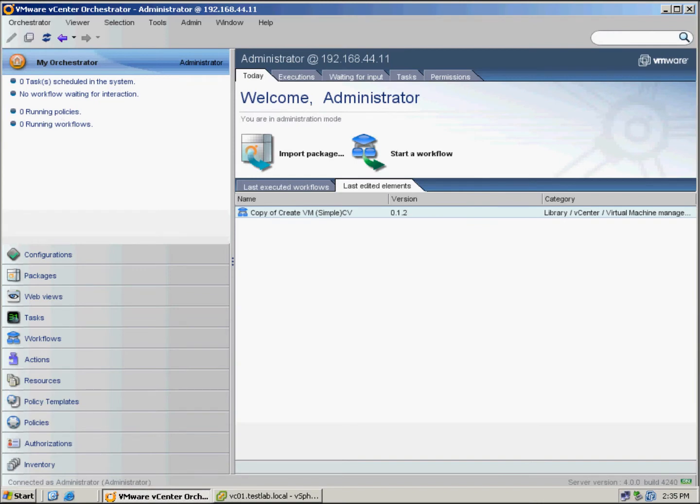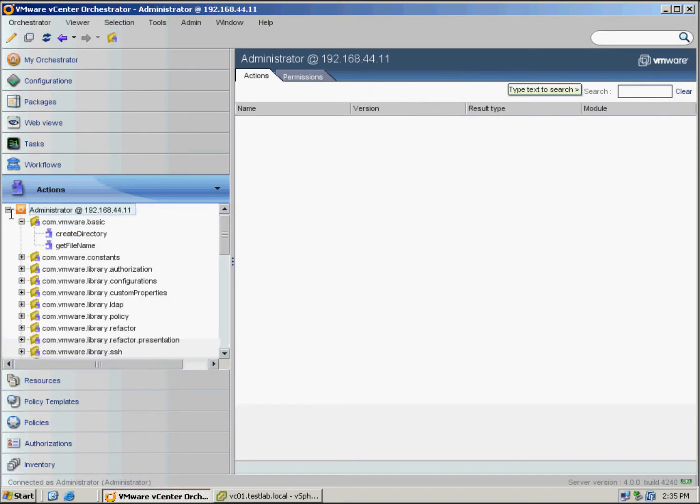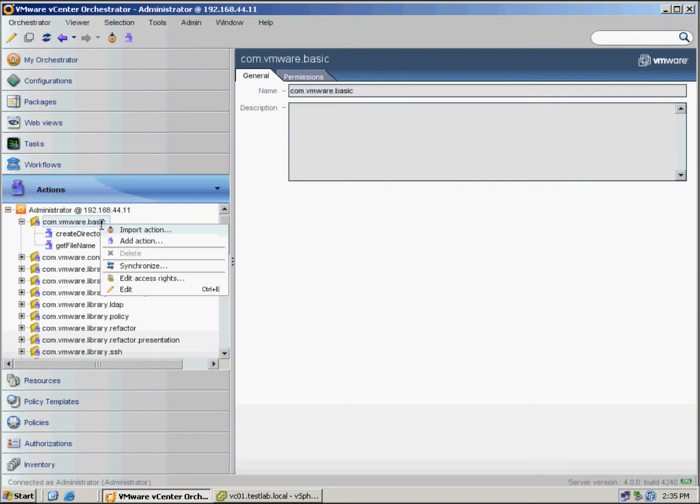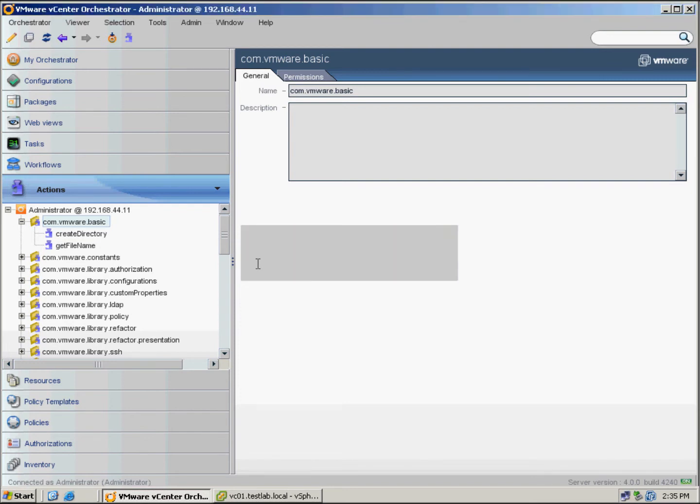Okay, so we're going to look at some actions now. Same principles apply. We'll just scroll down through a tree, and select it in the basic area here. So we'll right click and type in our action name, test VCO. We just click OK.